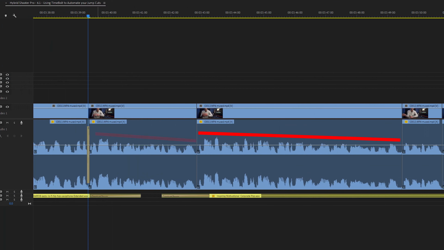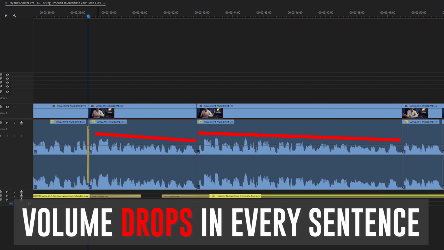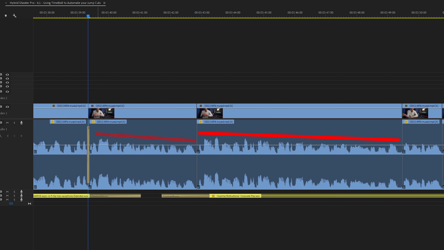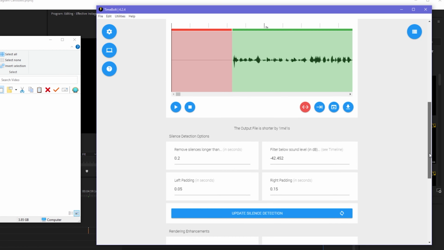Reason number two, I trail off and get quieter near the end of my sentences when I'm finishing a thought, which often drops below the decibel filter level and causes TimeBolt to accidentally cut my clip too early. So by adding an extra 1/10 of a second to the right padding, it seems to help deal with this. Now aside from that, I usually don't touch any of the other settings.